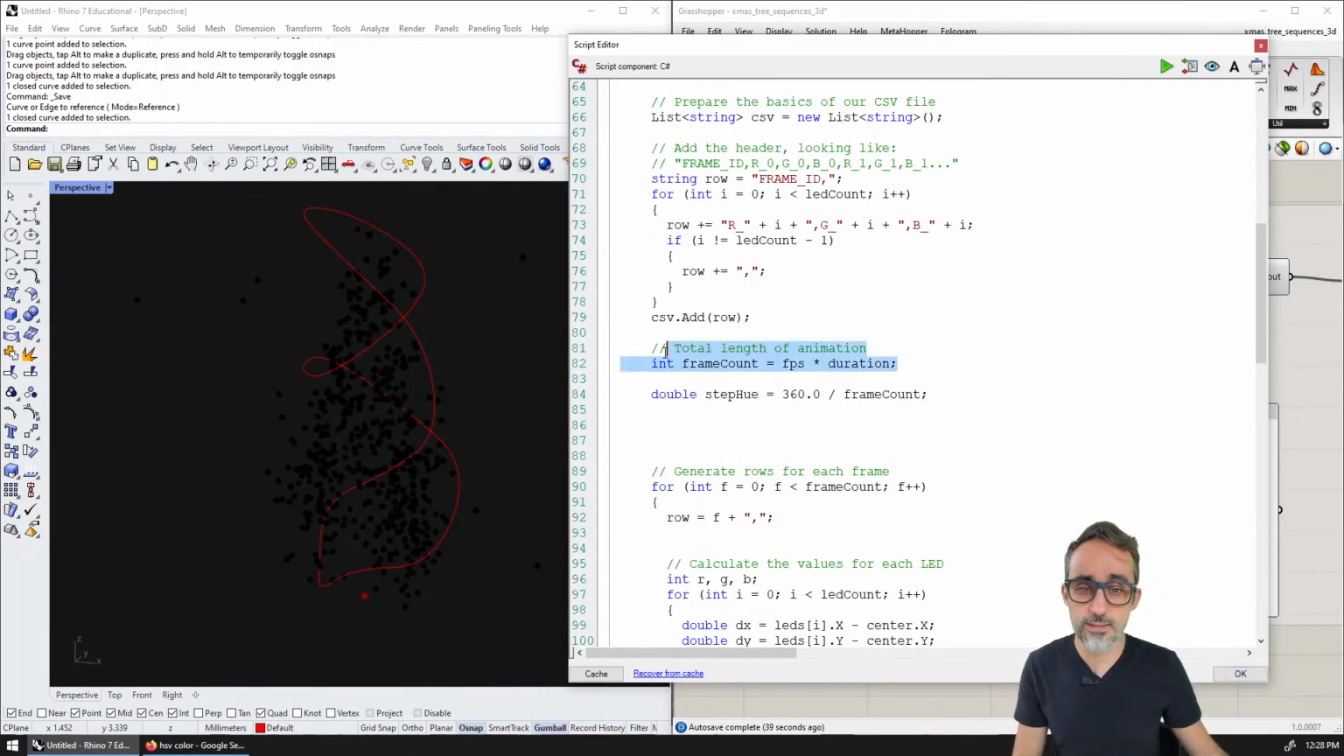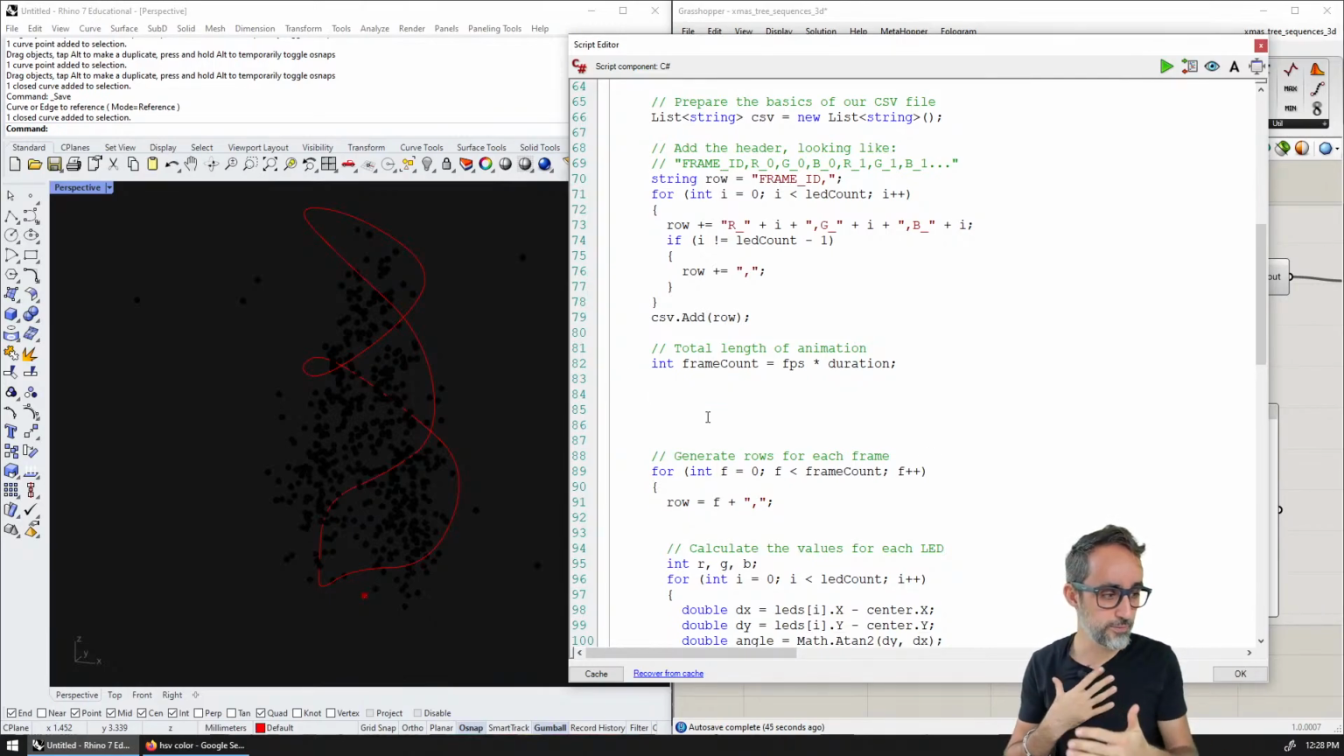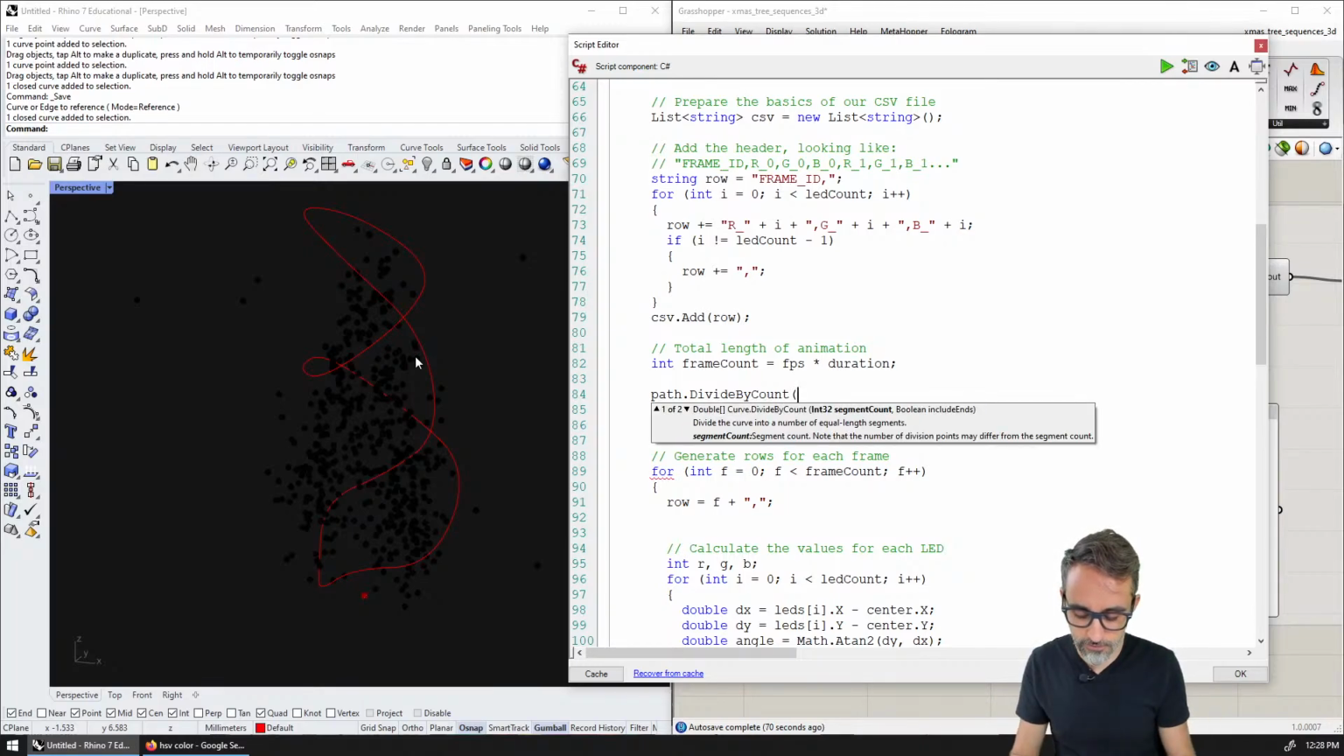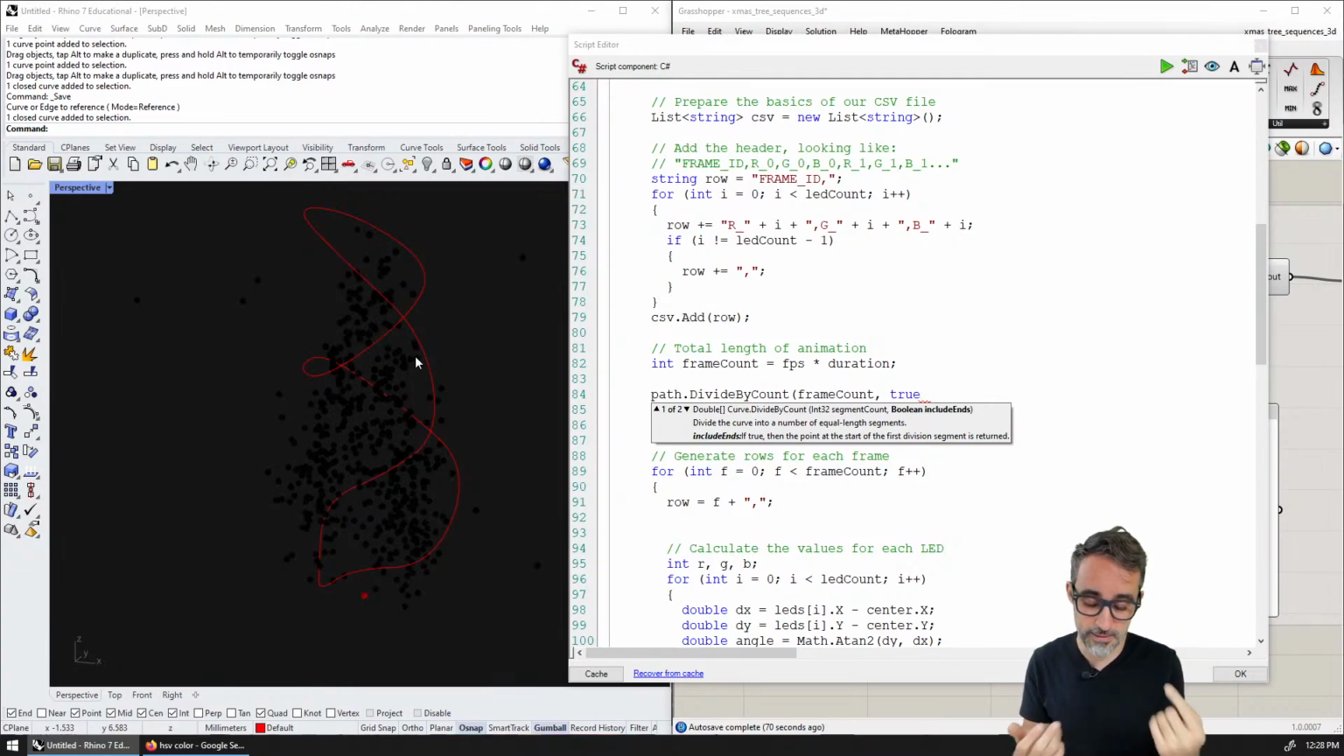First of all, we still need to calculate the total length of the animation, but now we're not working with hue, so I don't need to calculate the step. What I need to calculate is all the intermediate points along the path that are going to be considered the centers of the animation of this virtual sphere. So we're going to take the path, which is the input curve, and divide it by count. If you see the overloads, it's asking me for the number of segments. That's going to be the frame count, and whether I want to include the ends or not, because I want to include them to have a perfectly seamless animation, right?